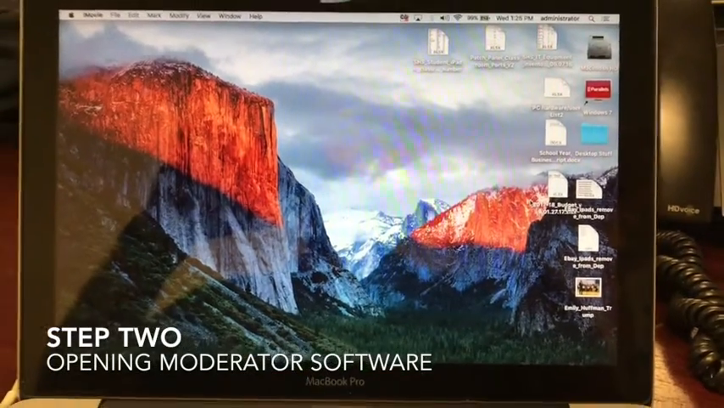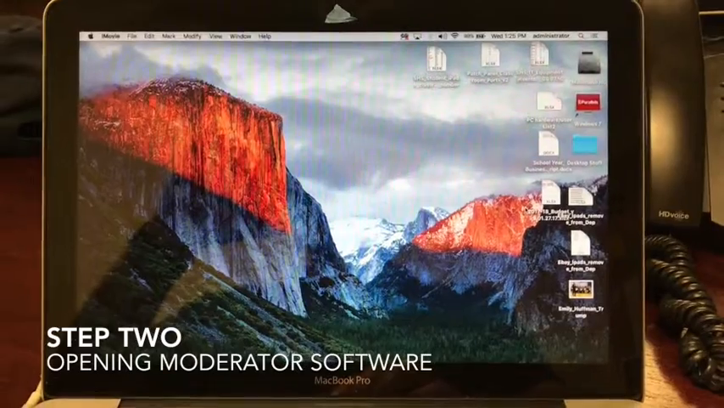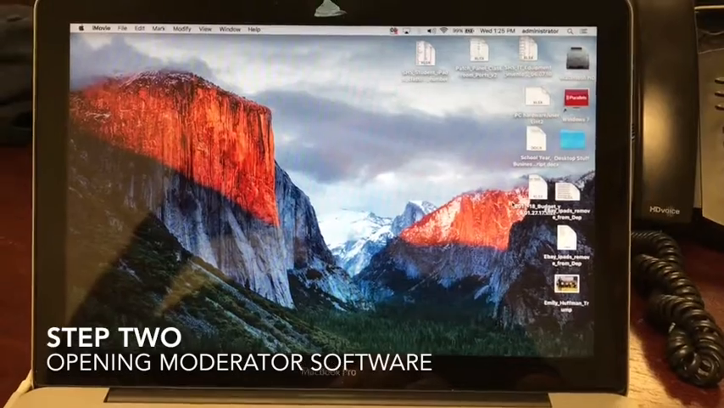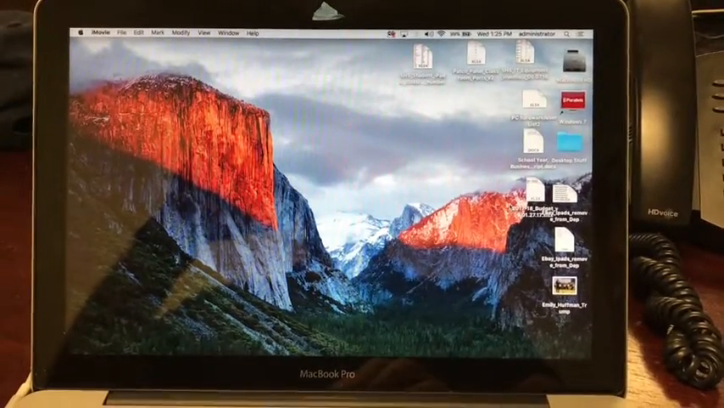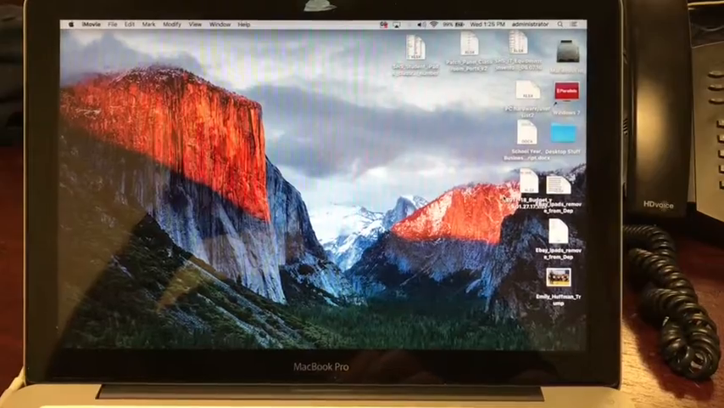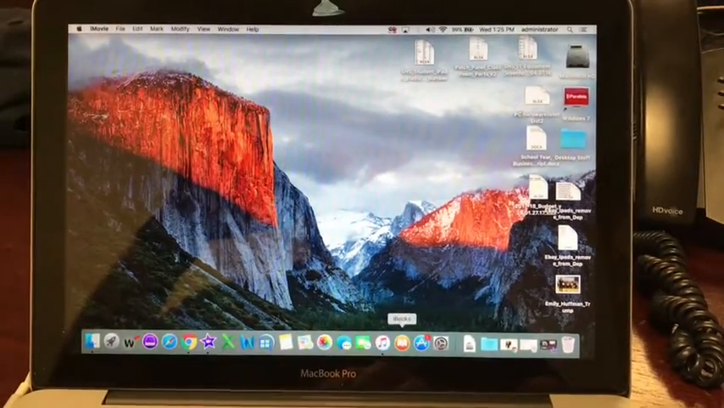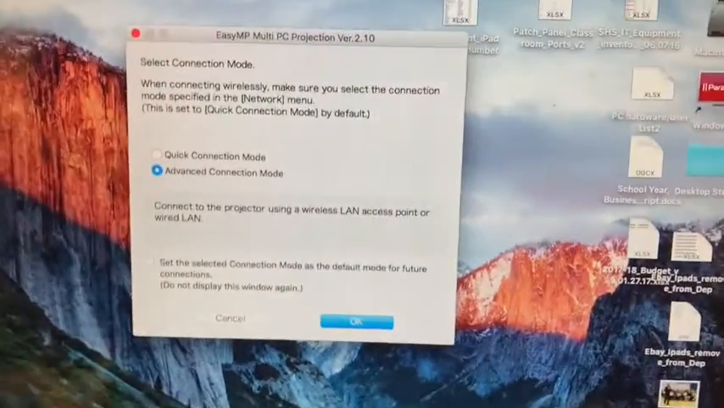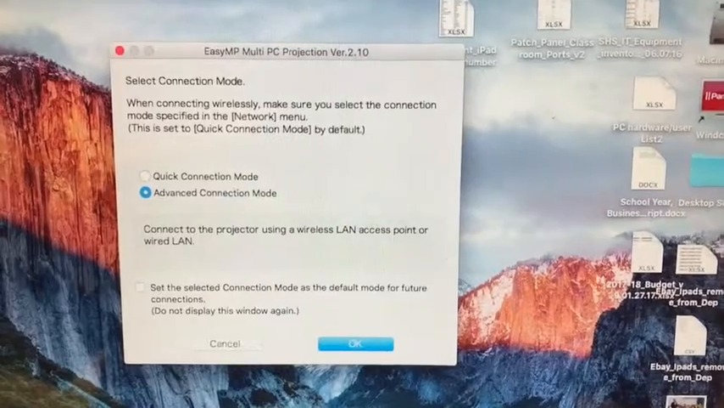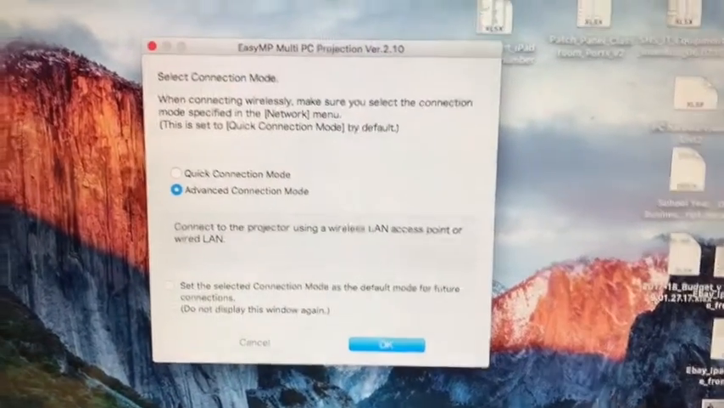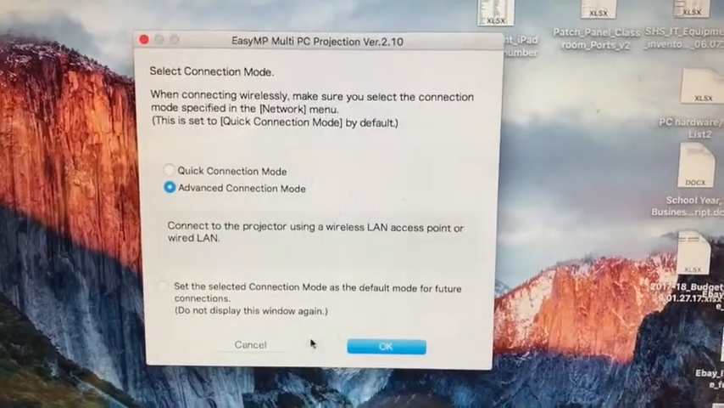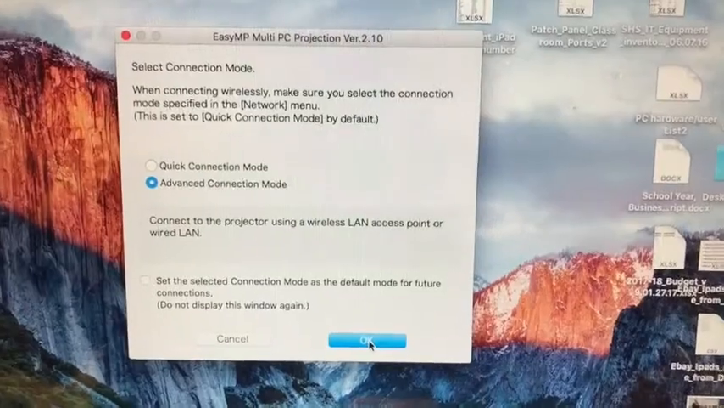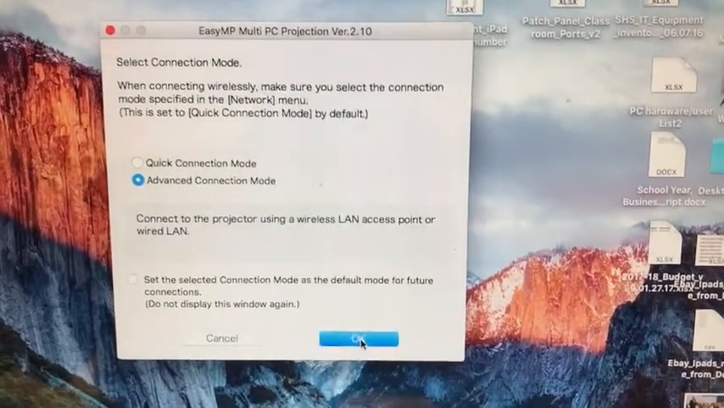On your Mac or PC laptop, there is software to moderate how many iPads or laptops are connected simultaneously to an Epson projector. This software is called the EasyMP Multi-PC Projection software. To use it and be able to moderate multiple people connecting to an Epson projector, you click OK, use the advanced connection mode, and click OK.